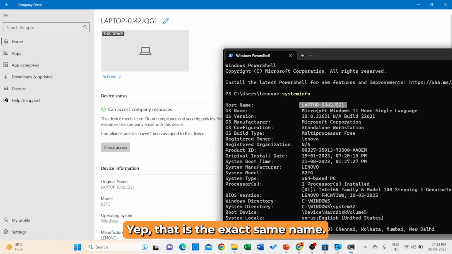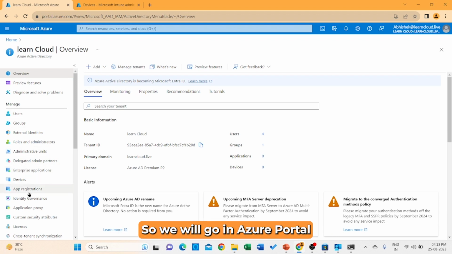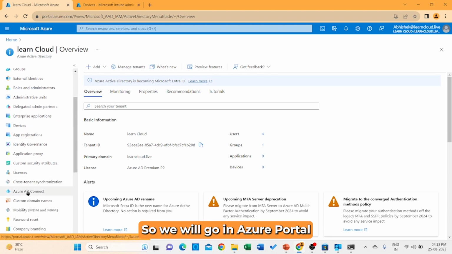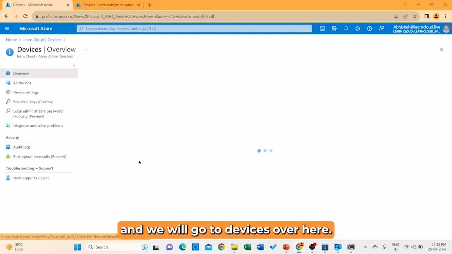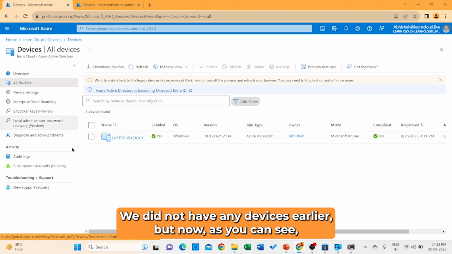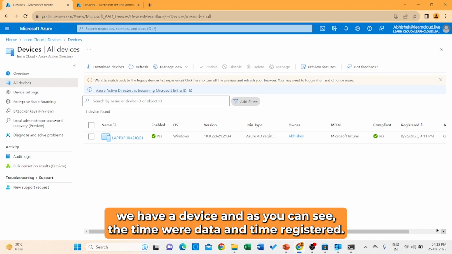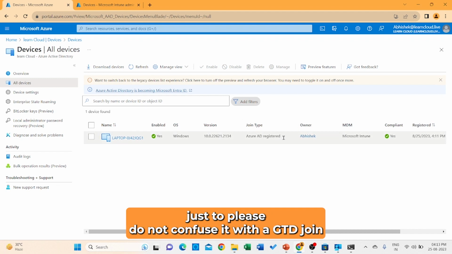Let's check. Yep, that is the exact same name. And now how else can we check it? We will go to the Azure portal and go to devices, all devices. We did not have any devices earlier, but now as you can see we have a device, and you can see the date and time registered showing over here. It will show you as Azure AD registered.